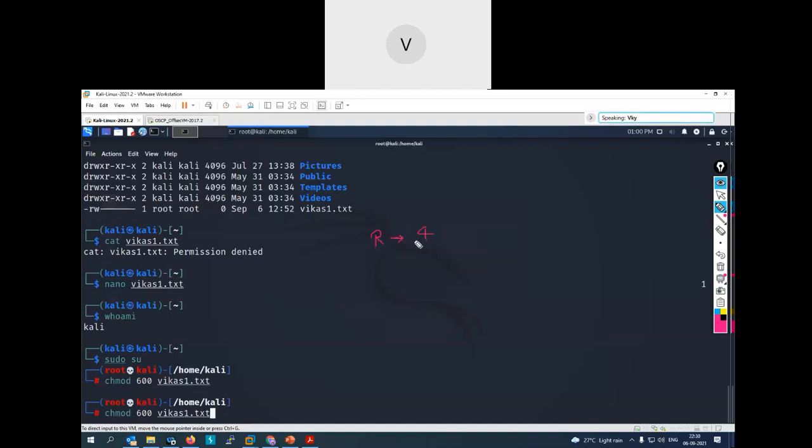Read is number 4, write is number 2, and execute is number 1. If you add all of them, what does it become? 7. Now can you tell me what permission 777 will mean?